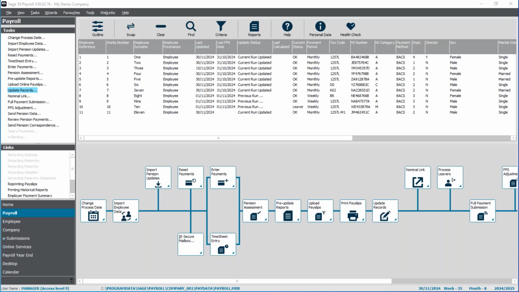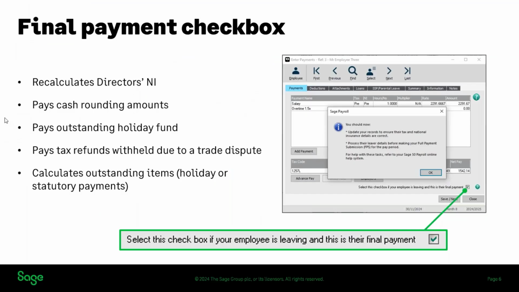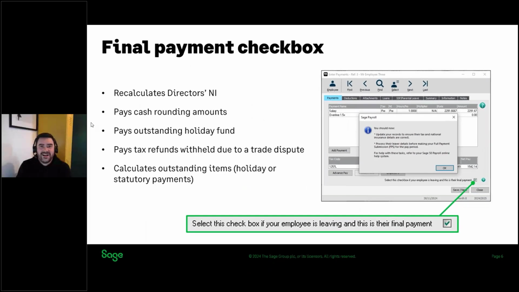So let's just jump back to the slides and recap some of that information. As you've seen there, we have used the final pay run checkbox to recalculate some directors' national insurance. We also used it to calculate outstanding statutory payments, and it alerts you to other outstanding items. In our case, it was an attachment, but if you do use holiday schemes in Sage 50 Payroll, it would give you an alert if there is holiday that's not been taken that might be owed.